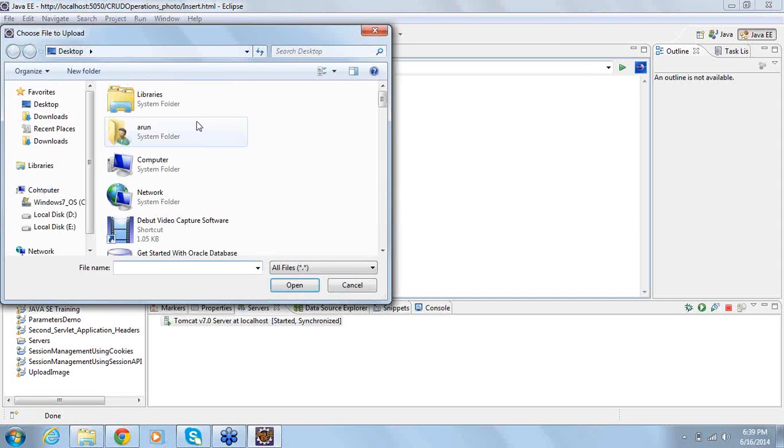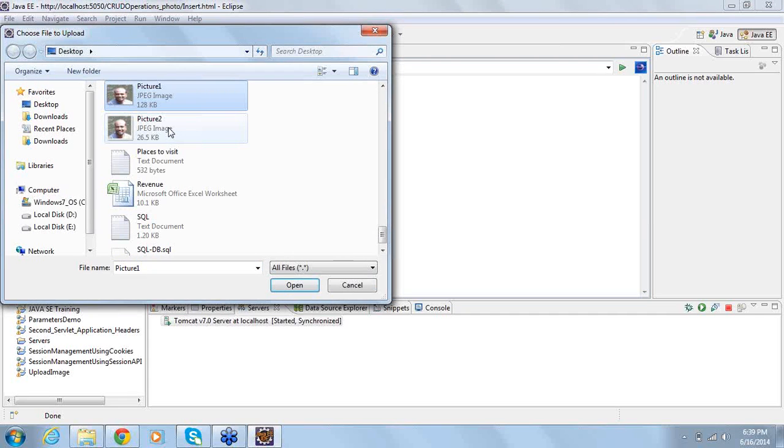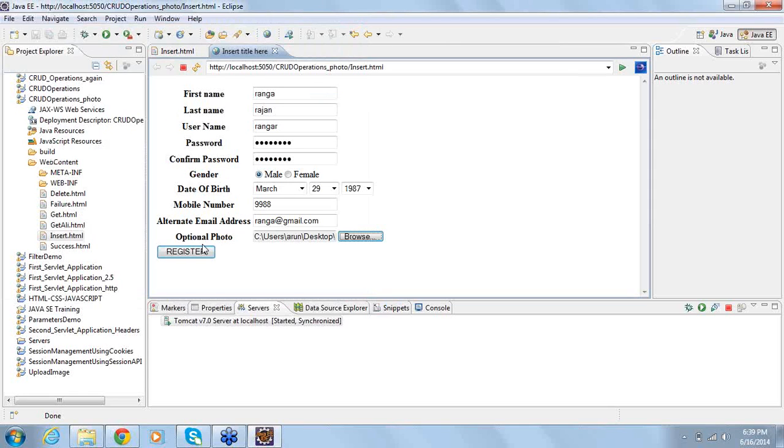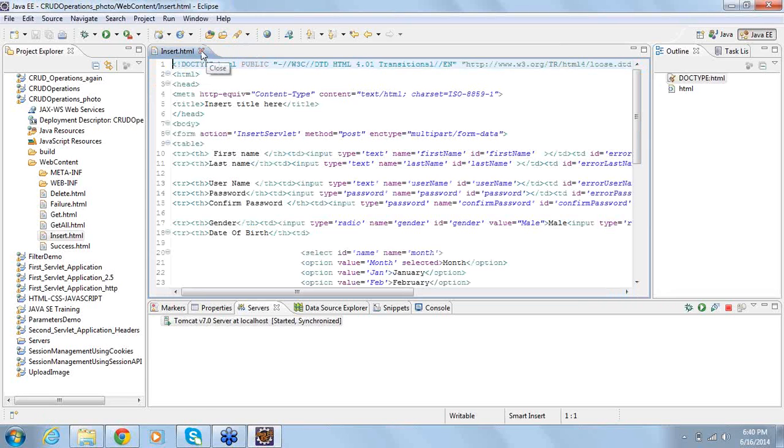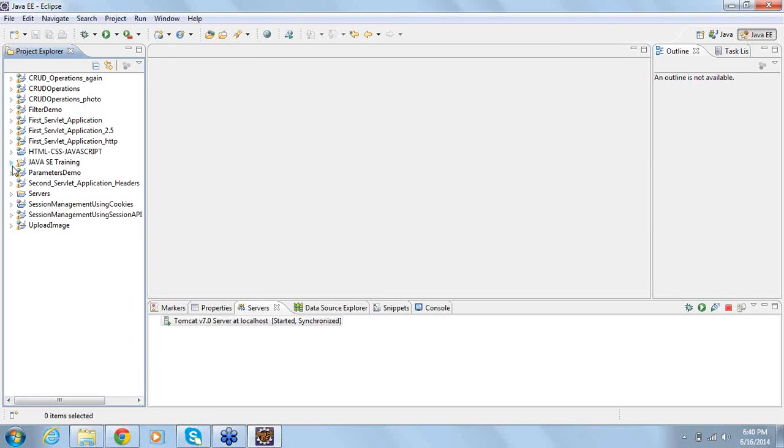Now I pick an image from here. I have images on the desktop. Oh, but how did this happen? It says task successful. Does that indicate that the image is also uploaded? How do we upload images? So we will do one small example, then I'll come back to that activity again.